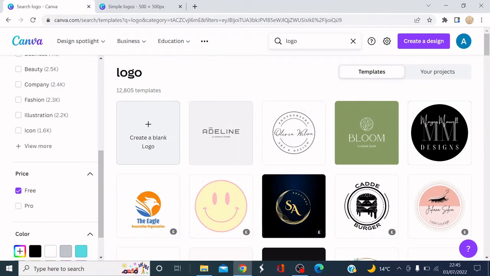So once you've typed in logo into the search box here, this is the page that will come up. As you can see, it's got 12,805 templates, which are logos. Some will be paid and some will be free. So some will be part of the pro version, and some will be free. Can you see the sign here that will be part of the pro version, the paid version? And these ones here, which haven't got it in the right hand corner, they will be free.